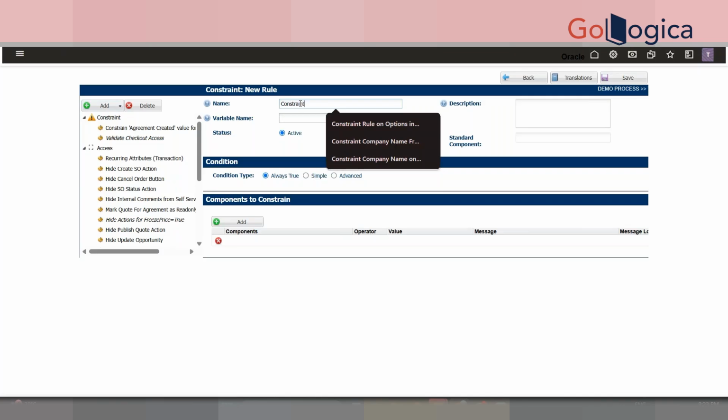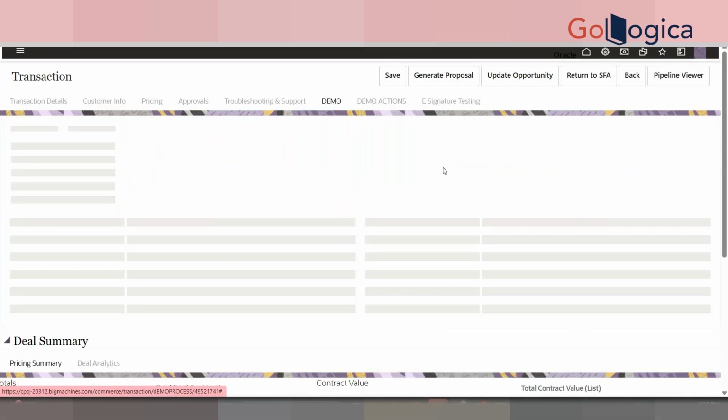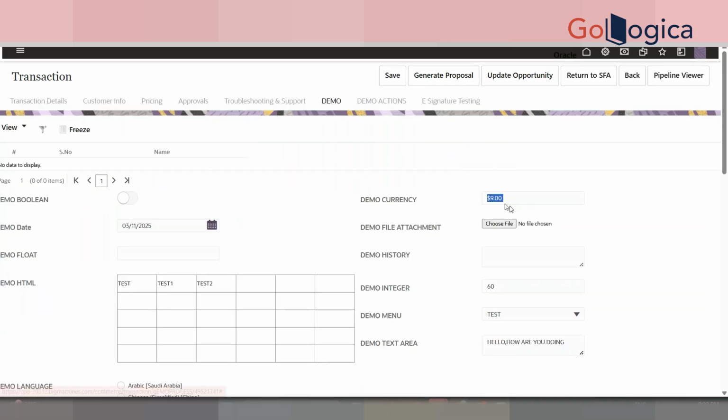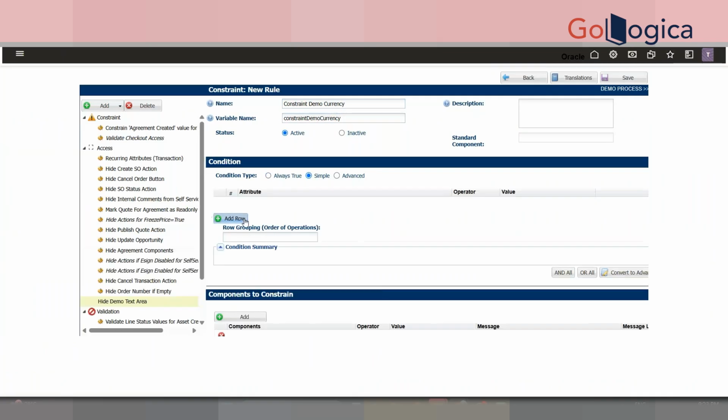Constraint. Okay, Mohan. Constraint. Demo corrects. Just putting.